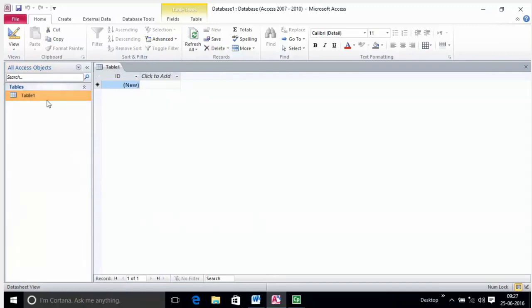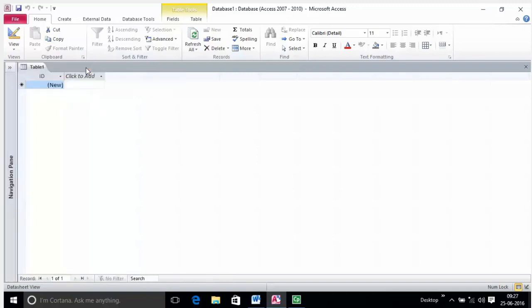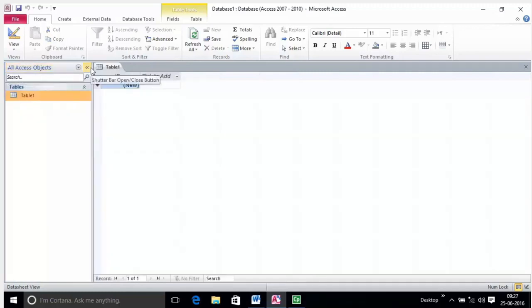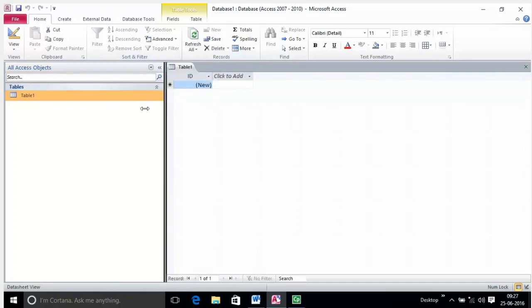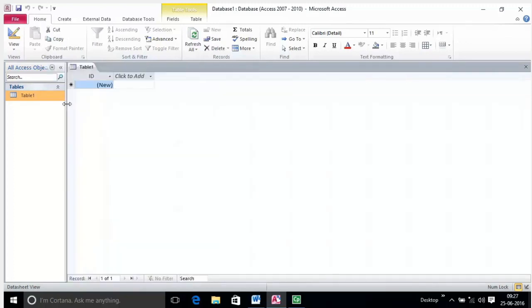The user can minimize the navigation pane to maximize the amount of screen area available to work with opened database objects. Clicking on the shutter bar close button in the upper right corner of the pane makes it appear as a thin bar on the left side of the Access window. Clicking on the shutter bar open button at the top of the minimized pane expands it. User can also drag the right edge of the navigation pane to the right or left to make it narrower or wider.